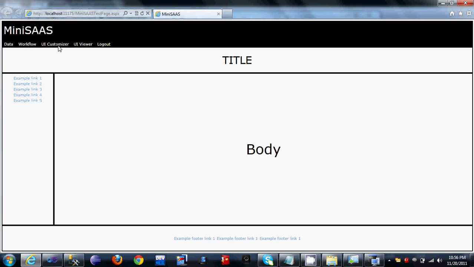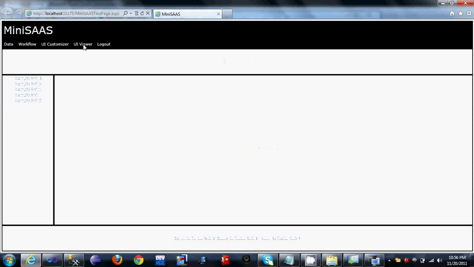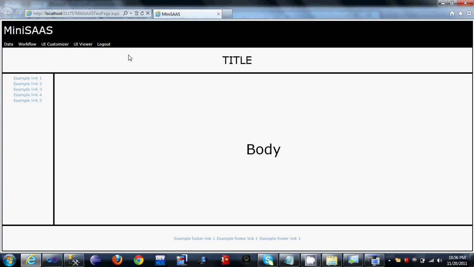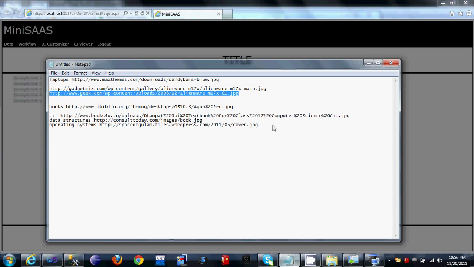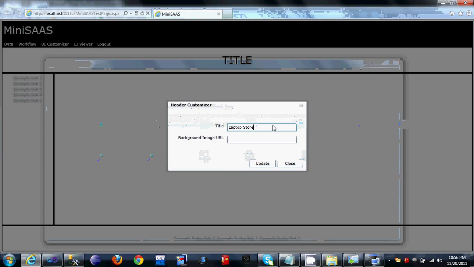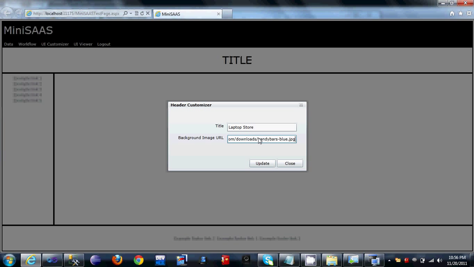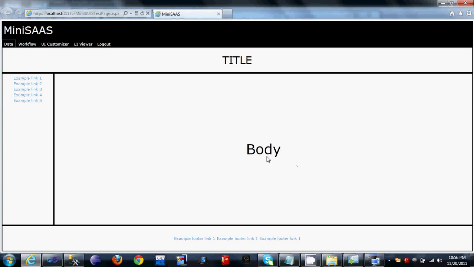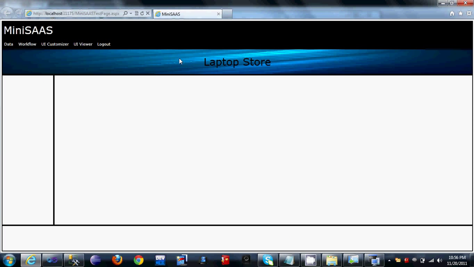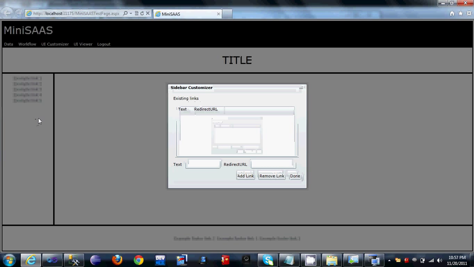So let me customize the UI, and this is a UI viewer. Here we can see how the store is going to look after we have customized it using the UI customizer. Let me add a title. I'll call it laptop store, and also have a background image for it. Now you can see it appears over here, whatever I have saved. Let me go ahead and customize the rest of the screen.